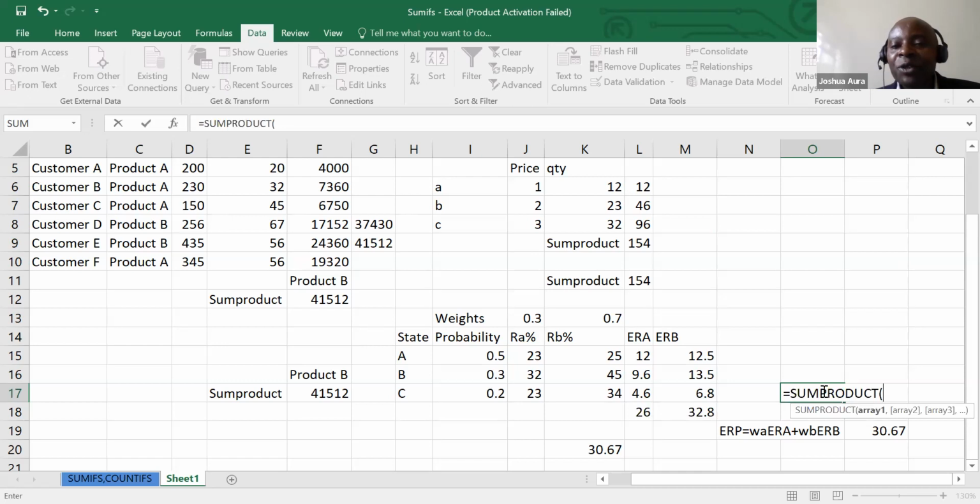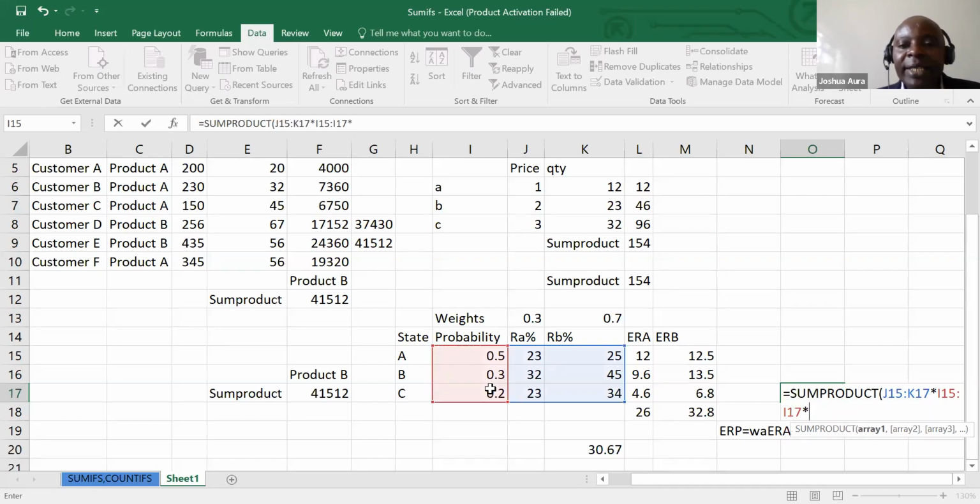You say tab there. So array 1, I'll pick the returns first. I pick the returns of A and B like that, that's the first array. And then I say times. The next array is the probability array. I pick it like that. And then I close bracket, and then I say enter.